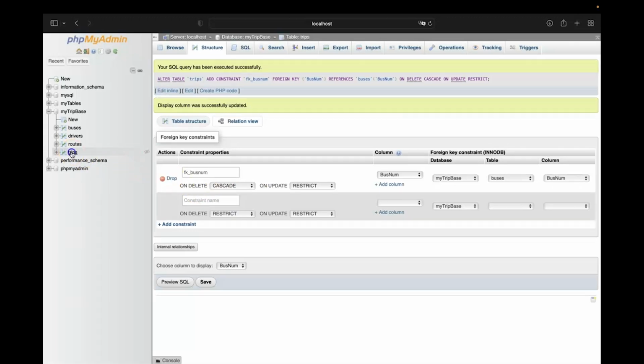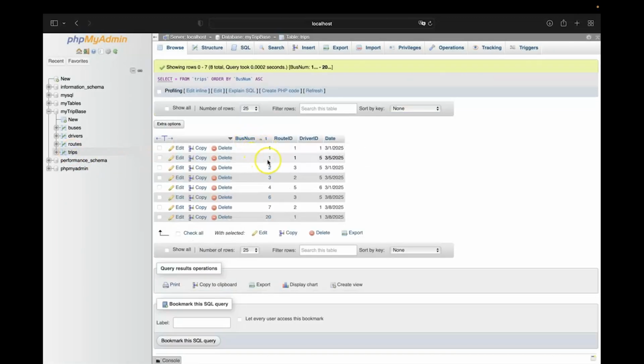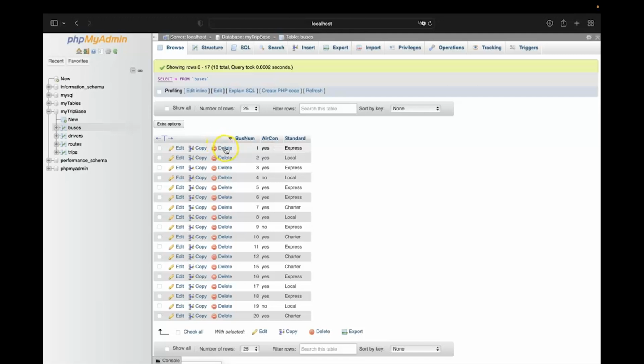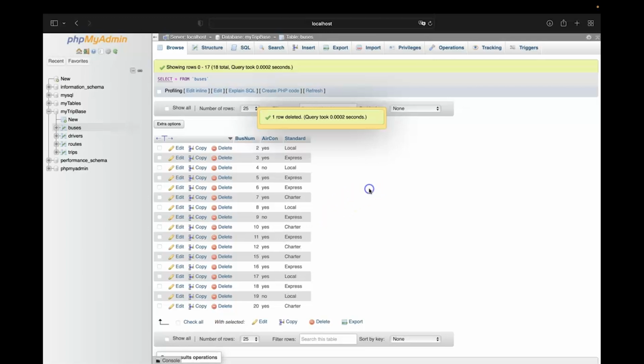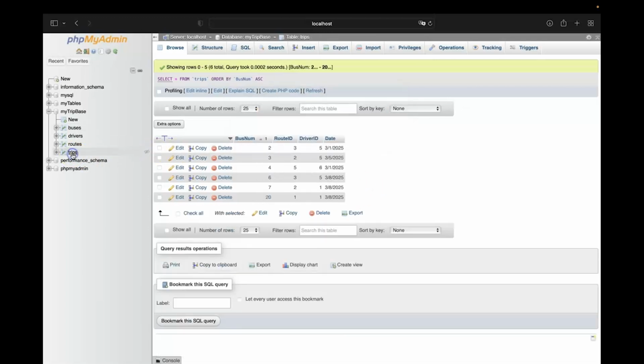Let's go to trips and just make sure we have trips involving busnum 1. Yes, we've got 2 trips involving busnum 1. Let's go to buses. Sorry, bus number 1. You're too old. We need to get rid of you. Goodbye. Bus number 1 is gone. Yep, that was allowed. No problem. Let's go to trips. Yes, there's no longer a bus number 1 trip happening. That cascade delete constraint was activated. And the referential integrity of our database remains intact.